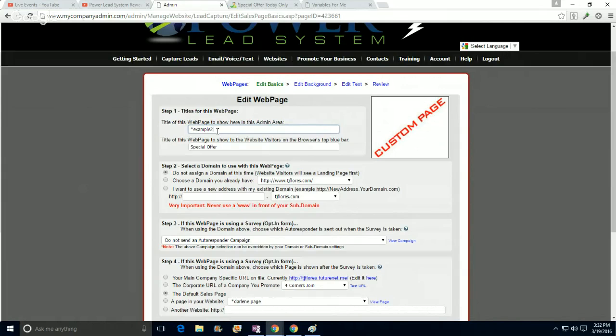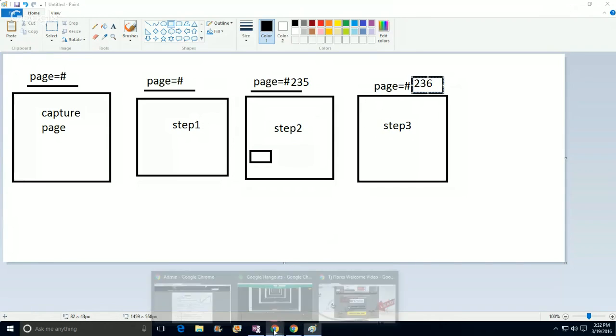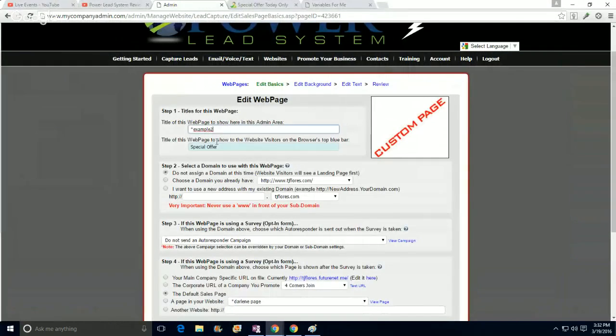Depending on your pages, for example, if I go back over here, you can actually name it example 3, or sales page funnel 3. And then this one will be sales page funnel 2. And then you can actually keep track of them like that also. Hopefully you're understanding me. That's just for you to keep track of the pages.